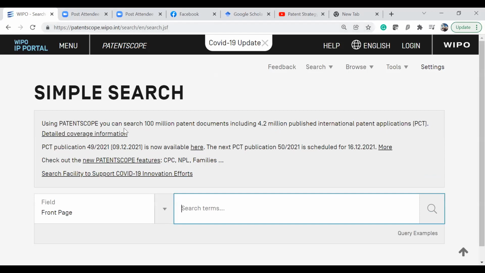Now, it says here, using PatentScope, you can reach 100 million patent documents. Early this year, when we had a patent search webinar for the agricultural students, this was only around 98 million documents. And then I think they have added 2 million, so now it is 100 million. Amazing. So you can find documents here.